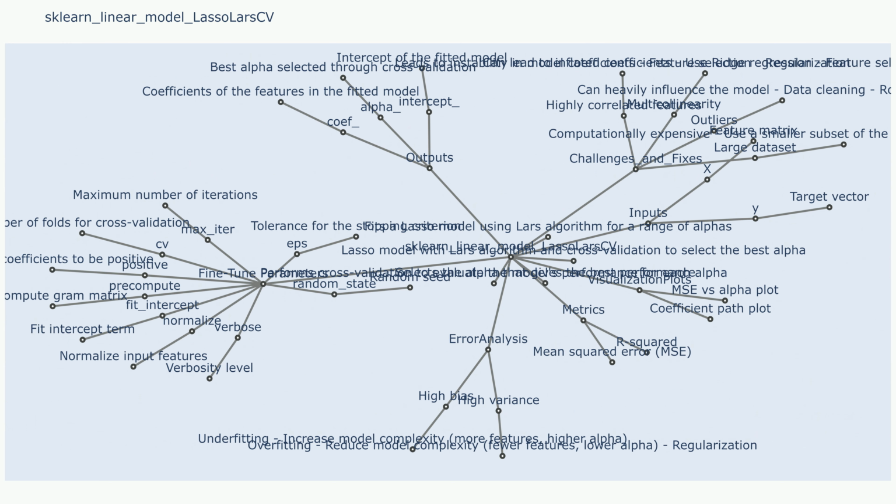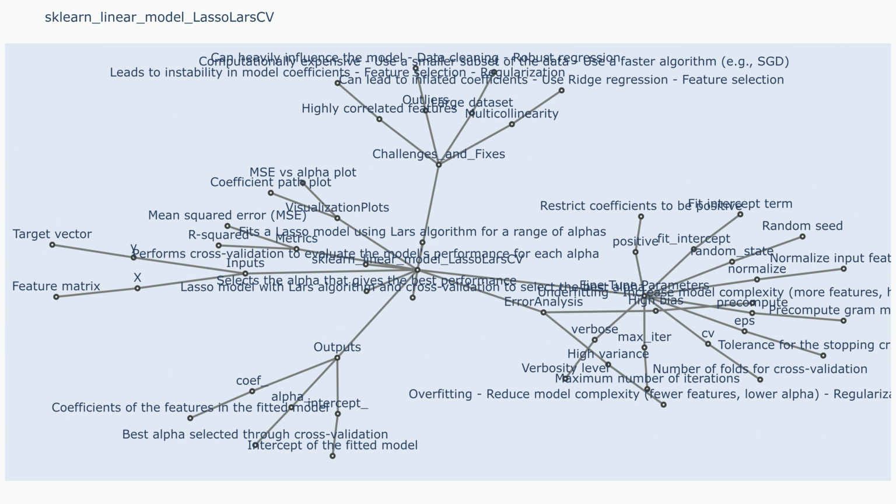Visualization plots: coefficient path plot. This plot visualizes the evolution of the feature coefficients as the algorithm iteratively adds features. It helps understand the impact of each feature on the model. Alpha vs. MSE plot. This plot shows the MSE values for different alpha values obtained during cross-validation. It allows visualization of the optimal alpha selection process.